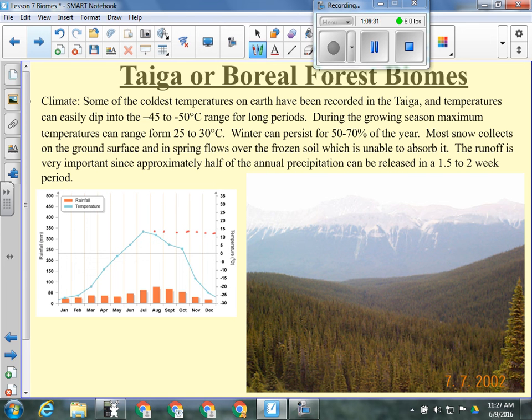But there is a long time through the winter and spring here with no precipitation, and that's why we typically get wildfires in the taiga in the springtime, as opposed to later in the year when they're going to get more moisture. Winter can persist 50 to 70% of the year, usually more like 70. It can be cold for most of the year until the sun is out for long periods. Snow collects on the ground, and in the spring it flows over frozen soil.